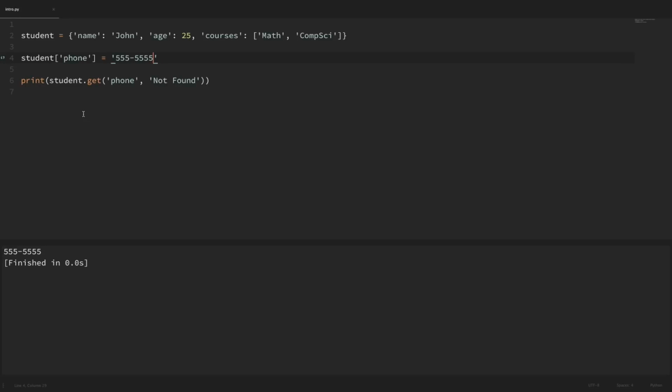Now, if a key already exists, if we set its value like this, then it will update the value of that key. So for example, if right below this, I was to say student and name is equal to, and we'll just pass in Jane.